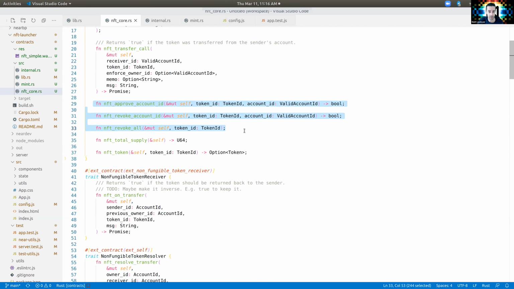Then let's look at these 3 here. We worked on these a couple of days ago, Eugene and myself. We have NFT approve account ID, revoke account ID, and revoke all. So what does this let us do? Well, one of the popular things to do with a non-fungible token is to sell it. So you have to approve a marketplace to sell a token on your behalf. In order to do that, you have to allow other NEAR accounts to transfer the token on your behalf. We'll see an example of that today.